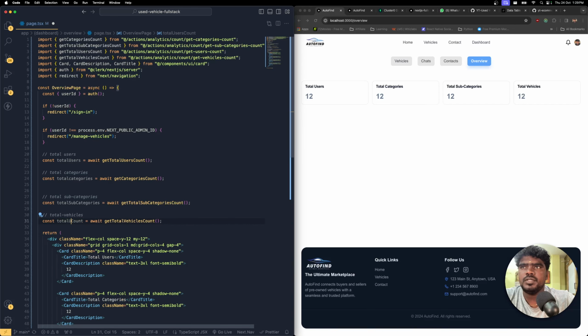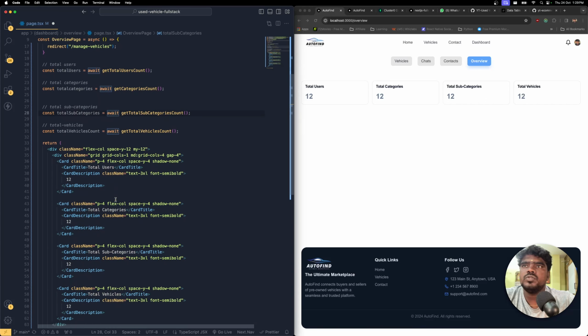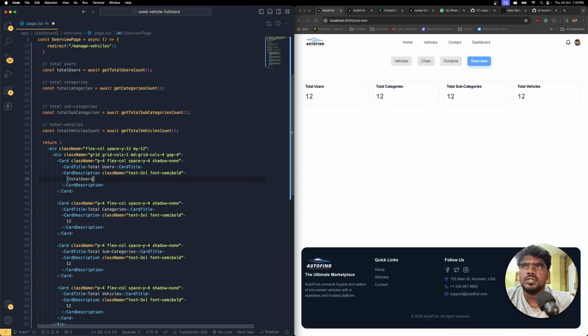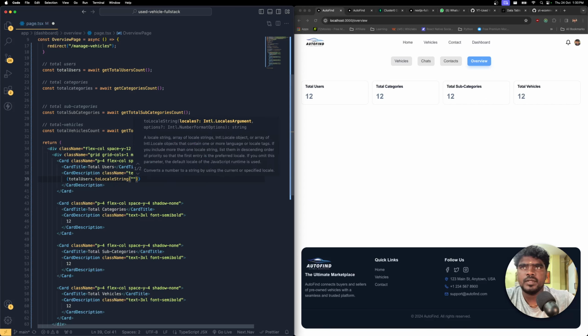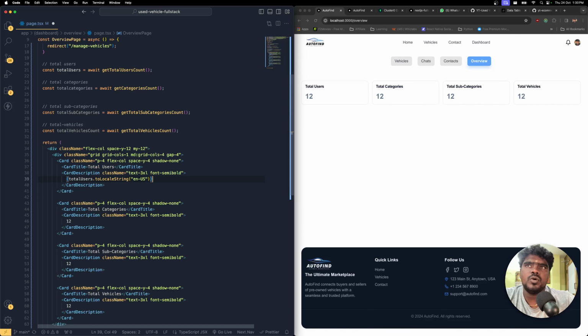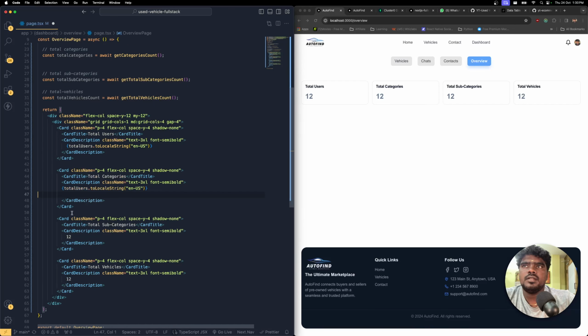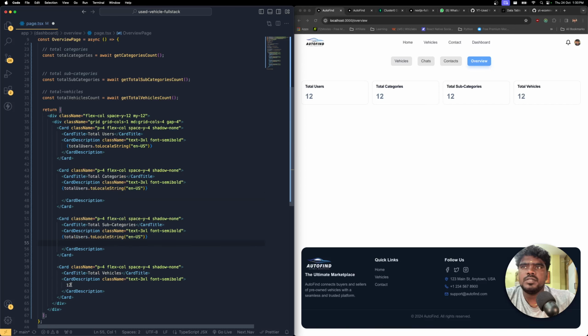This is going to be vehicles. Yes, so now we have all those things, and here I'm going to change it to total users.toLocaleString, and here en-US. So that is going to automatically bring the numbers in a proper way, adding the comma separators and everything.